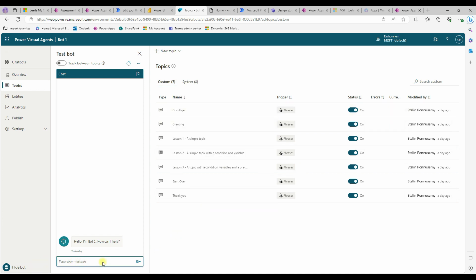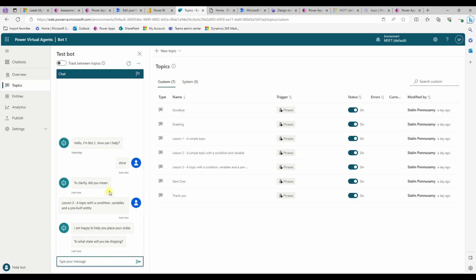So here I'm going to type "store", and then your Power Virtual Agent kicks off and recognizes it using the trigger. It says, "Hey, to clarify, did you mean this one?" It says topic, but ideally you can create different things on the trigger: when this needs to be triggered, what the branches are, and everything. You're going to be able to see it here.